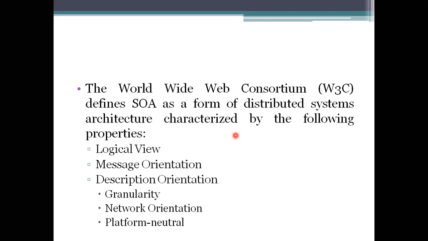And coming to the third one, description orientation. Message orientation is completely concentrating on the internal structure. Logical view means you need to know only the abstraction of your actual programs, that is, the data hiding policy is there. So here in the description orientation, we need to take this metadata.